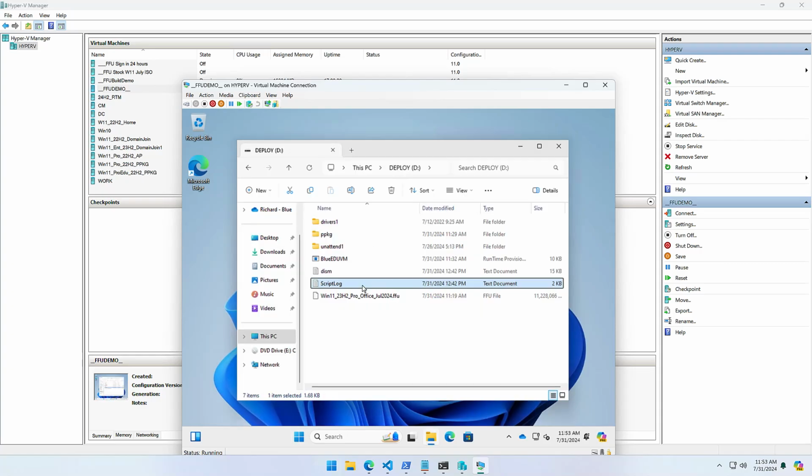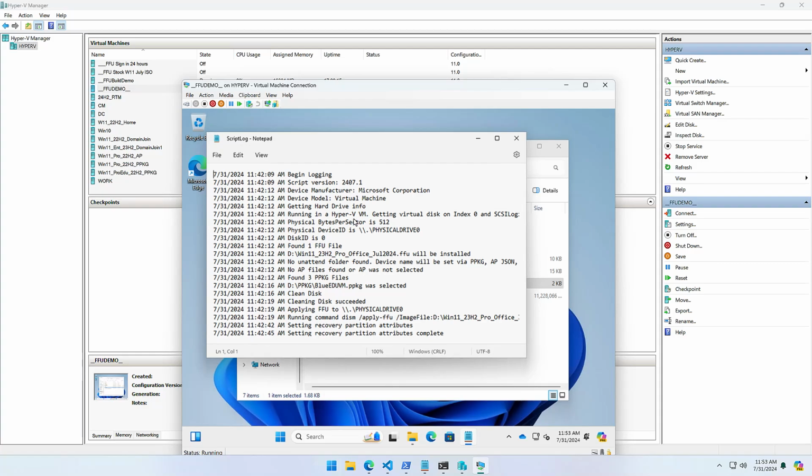Actually, one thing I did want to call out is after the deployment on your USB drive, the script log file is the log that we use. It's just a text file that logs the application of the FFU, drivers, and everything else that goes into it. If you open this file, what you'll notice in here is that we time everything. Now, we also put in what the device manufacturer is, the model, hard drive information. We check to see, are we running in a VM?